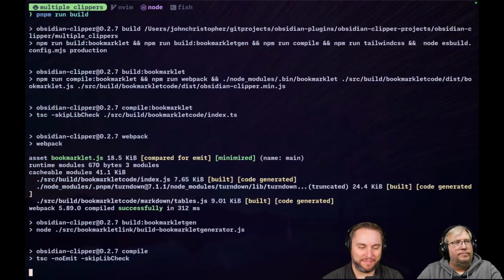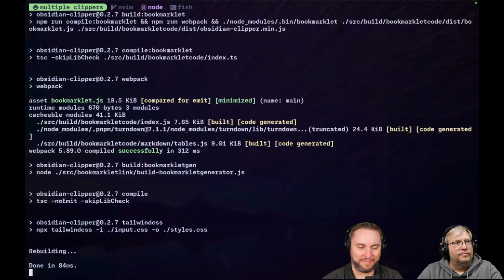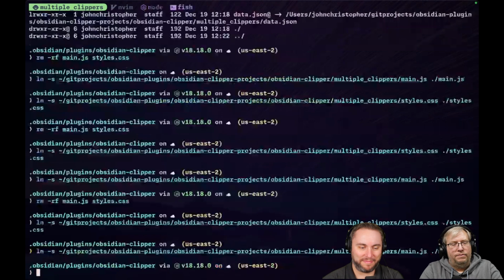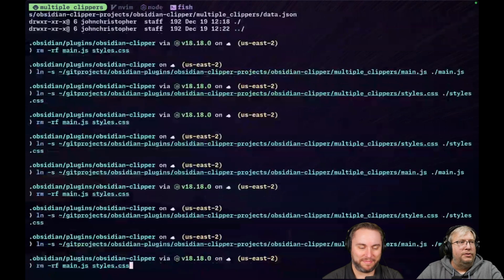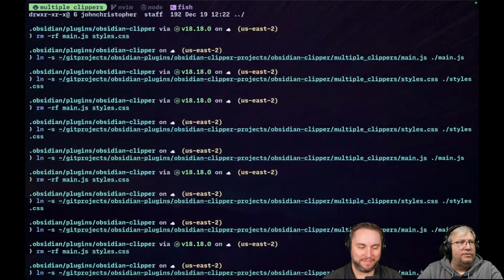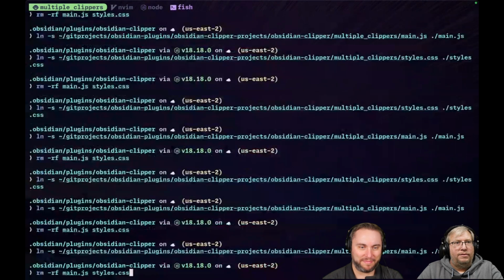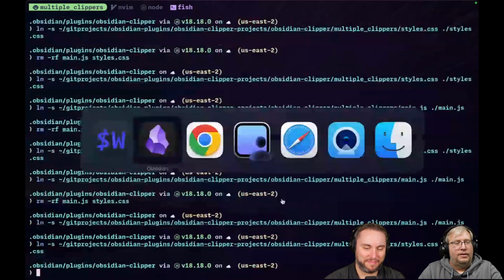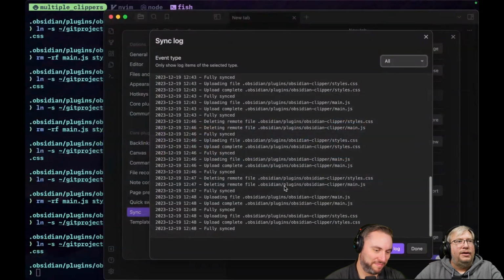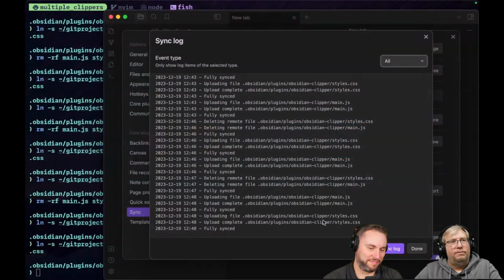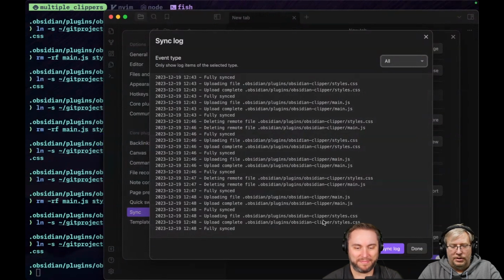Build. Okay, we're done building. I'm going to go do this again. Remove the files. Link the files. Validate the sync. 1248. We synced. All right. Let's go back to our mobile. Let me get back to the view page here. Let me share.